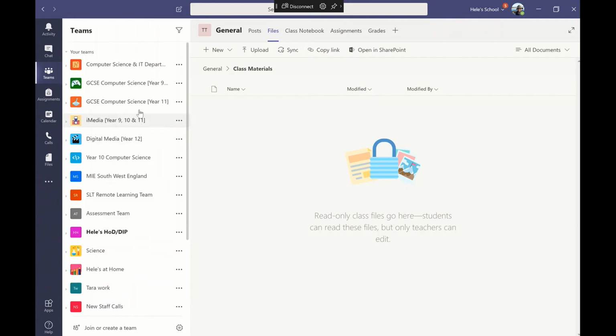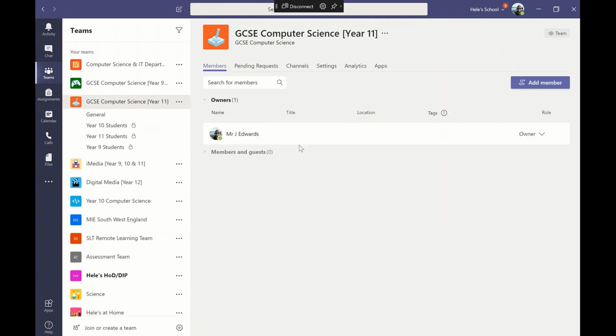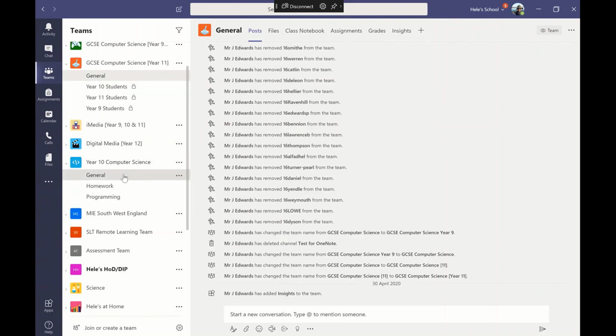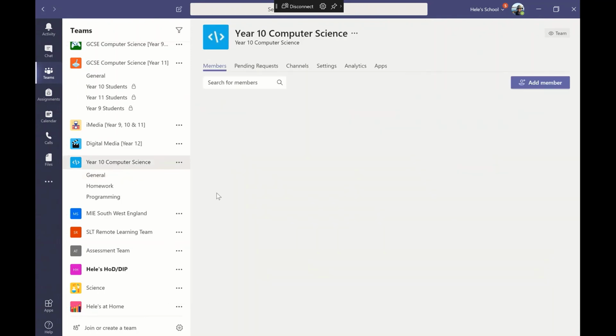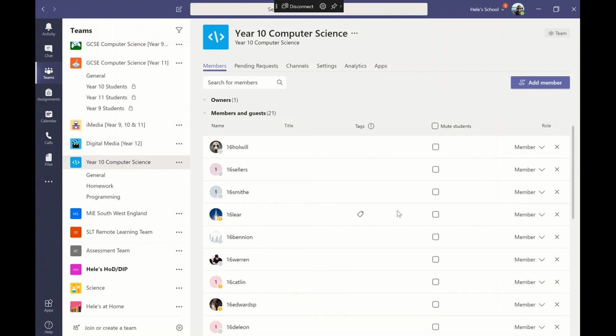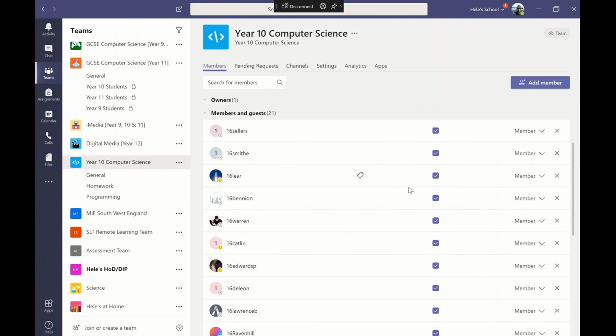Now, if I just show you another team I've got set up already, so you can actually see how it would actually be done. So in, there we go, we're looking for that one there. So in here, I've got all the students. And what you can do, if you don't want the students talking or using the actual chat facility on here or the actual forum, you can mute all students. If you mute all students, they cannot add anything to any channel, anything, they're just muted. So that may be one way of setting up everything to start off with.